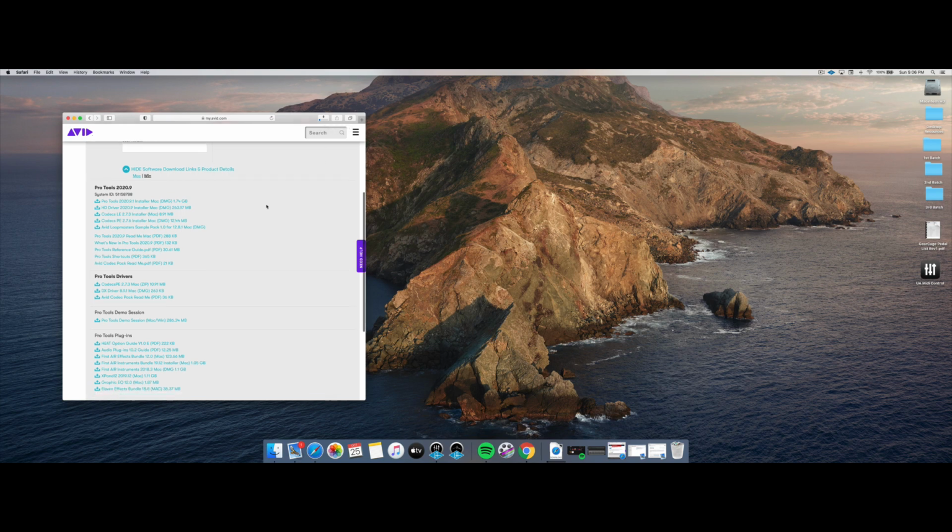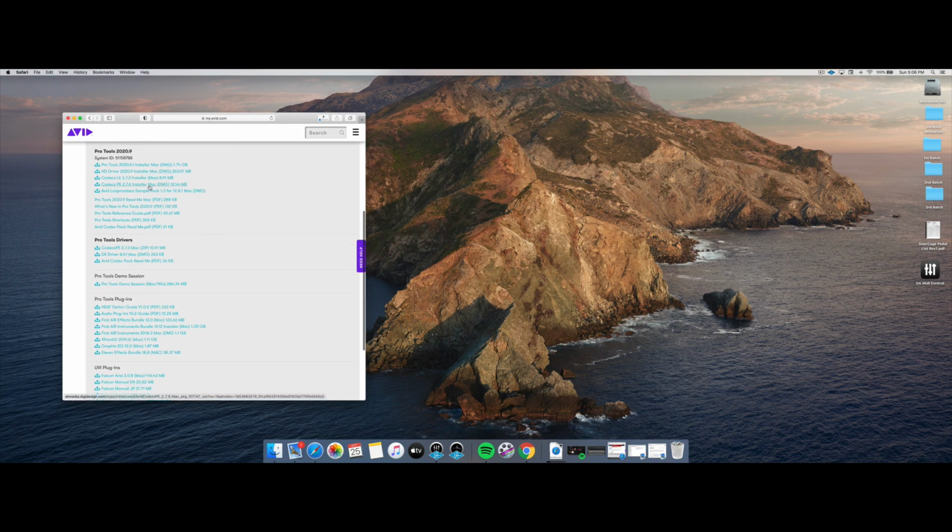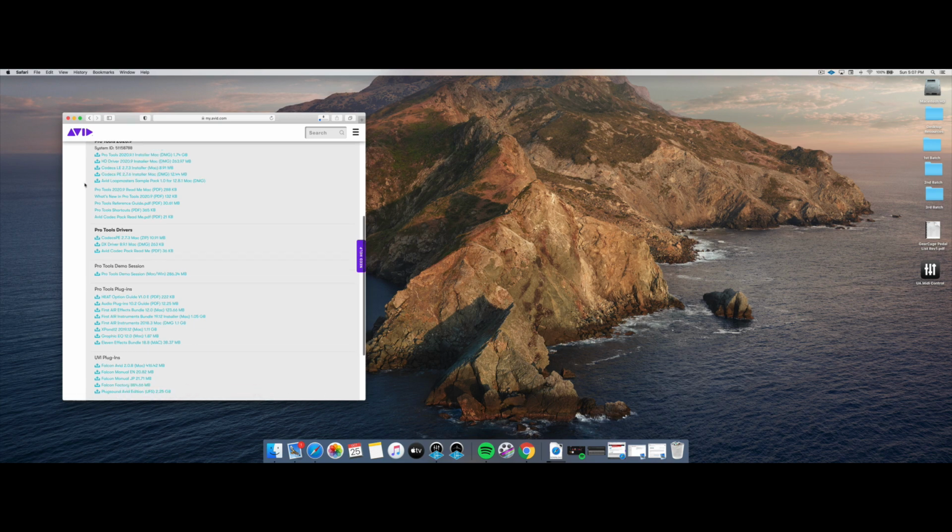I'm going to go into some of these other things while that's downloading. So the HD driver, if you're using a Pro Tools Ultimate system, you'll want to get the HD driver. Codecs, I don't think you'll need a whole lot of those for the average person, so you don't generally need to worry about those.